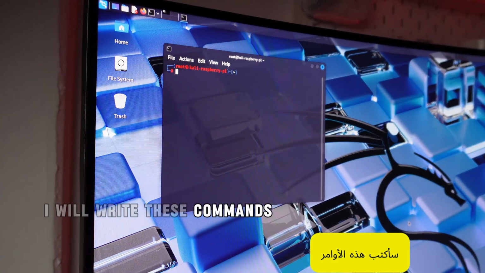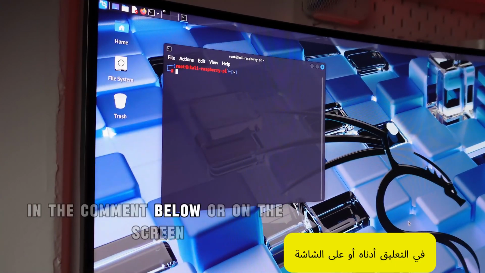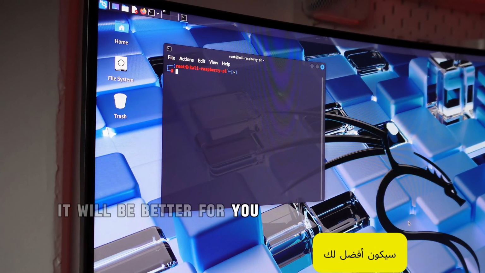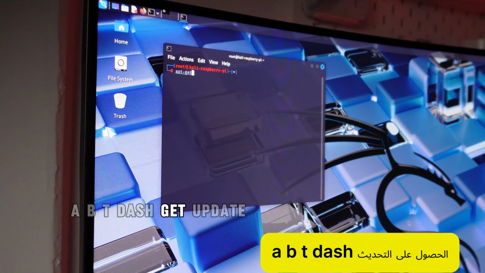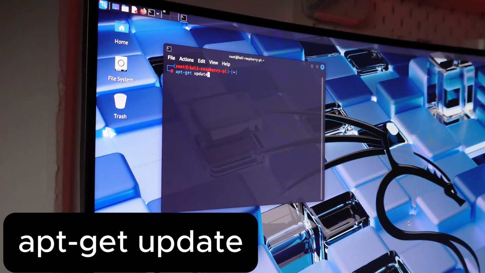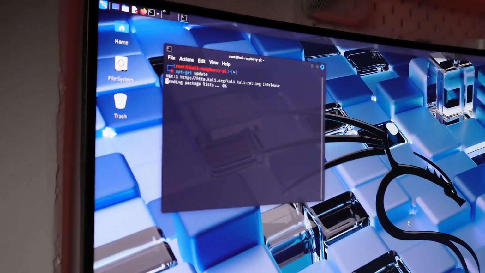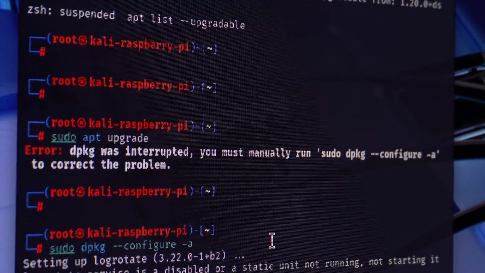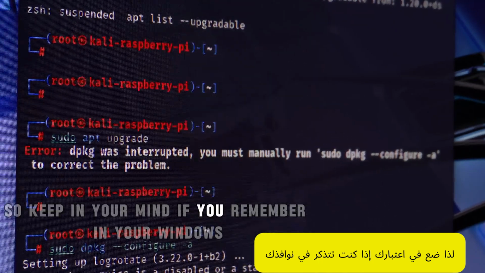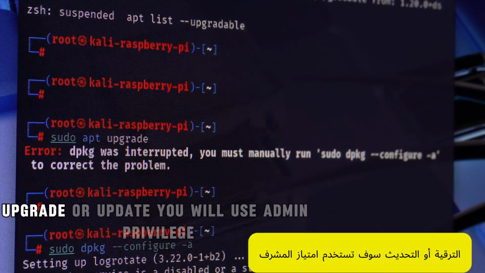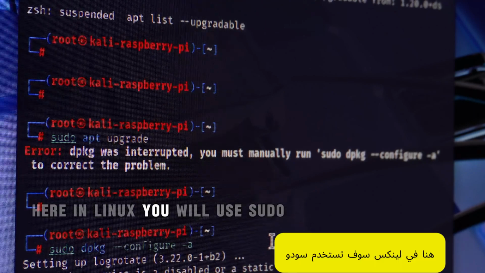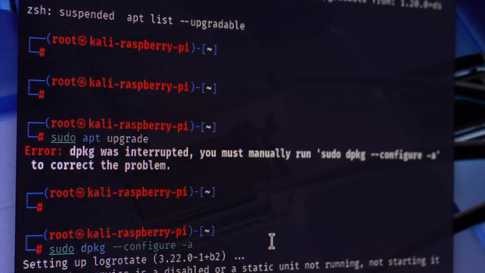I will write these commands in the comment below, or on the screen. It will be better for you. sudo apt-get update. Now we are updating our packages. Keep in mind, if you remember in Windows, when you try to do any upgrade or update, you use admin privilege. Here in Linux, you will use sudo.